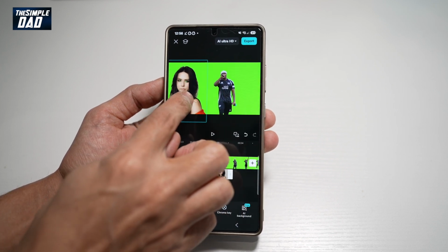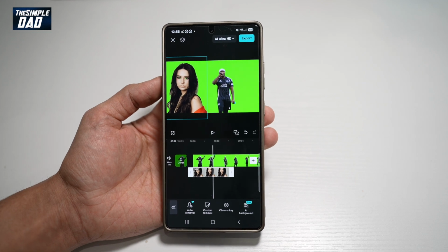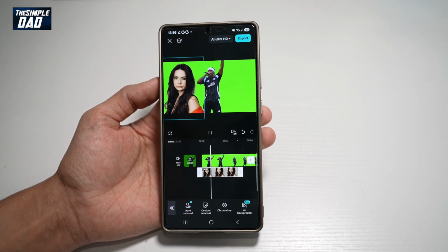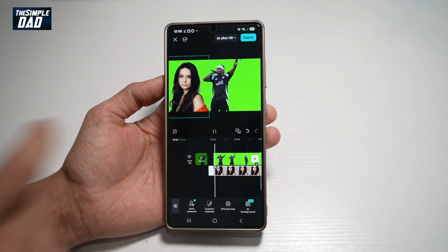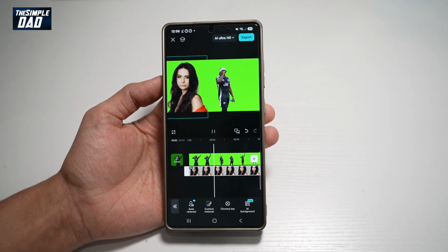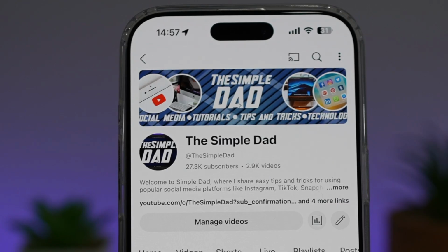And now that image has been added to your video without the background. Now when you press play, you'll see that image without the background and it will be a cutout of that image. So there you go guys. That is how to change the background of a photo in Capcut.